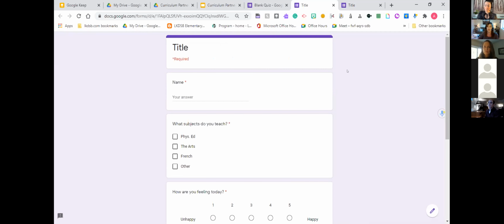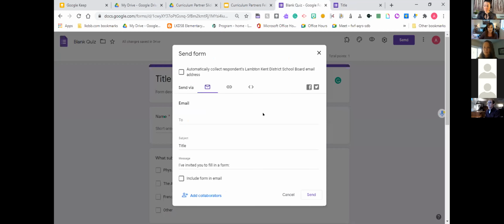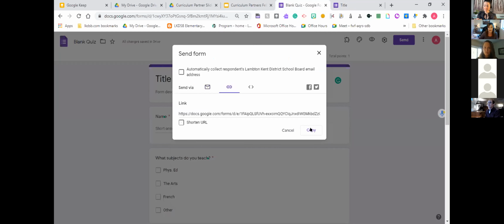So to share this out, so it was the preview mode. I'm going back to my original. I'm going to click send. And right here is where I'm going to get my link. I'm going to copy it. And in this case, I'm just going to drop it in the chat so that you can click it.